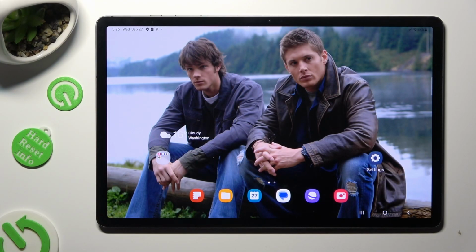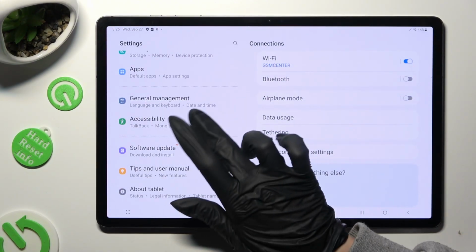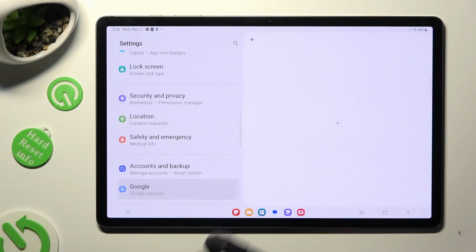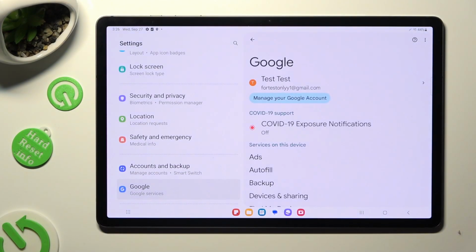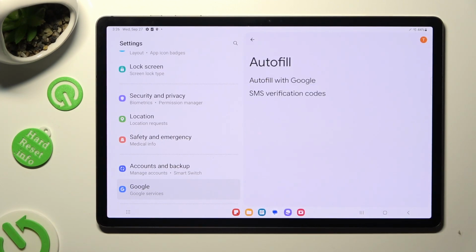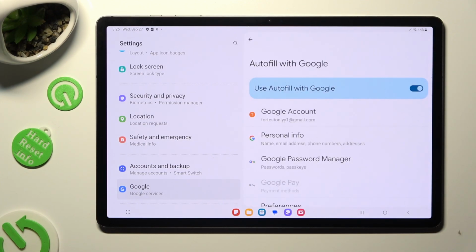Begin by going into Devices Settings and scrolling down to access Google section. Then click on Autofill, Autofill with Google, and Google Password Manager.